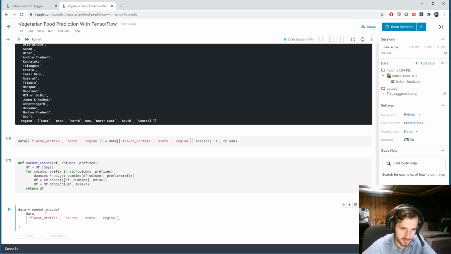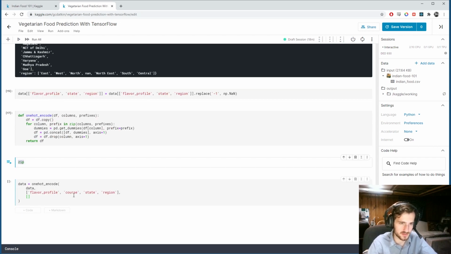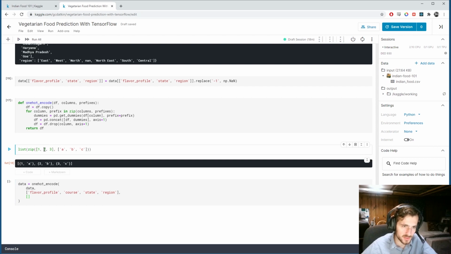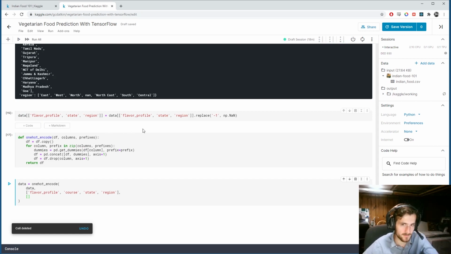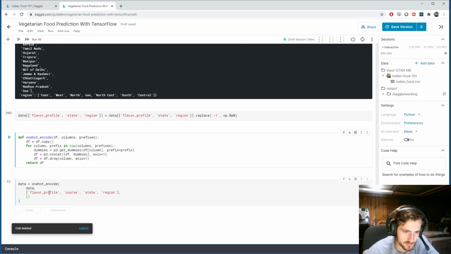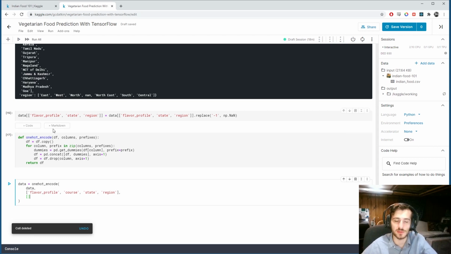Alright, and then we're going to assign prefixes for each one, and they'll get zipped together. So if you're not sure what zip does, I'll express it as a list. If we zip two arrays, 1, 2, 3, and A, B, C, it will zip each element in order. So the first ones go together, the second ones go together, the third ones go together, like this. So what I'm doing here is I'm zipping the columns and prefixes together and then iterating through in pairs.